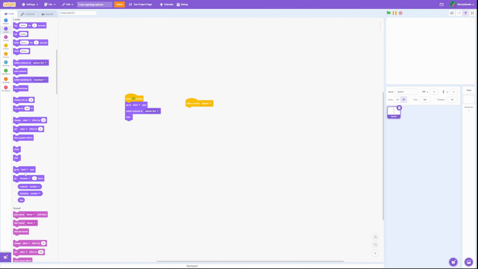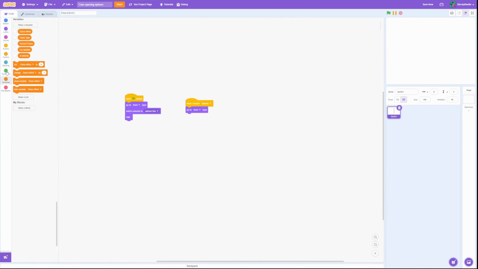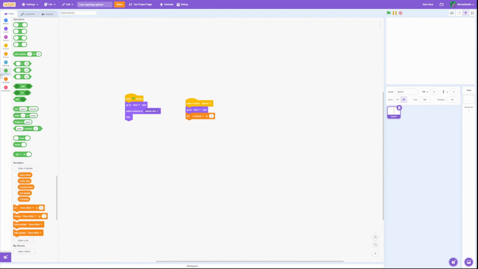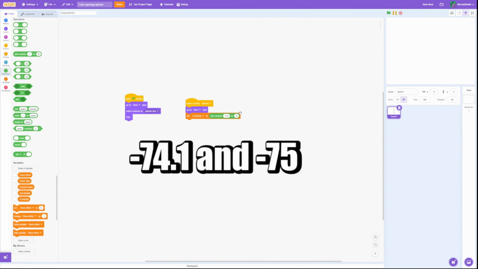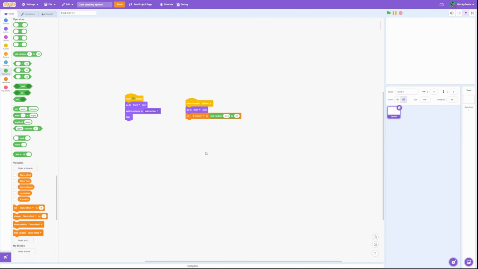Now under the spinner broadcast, place a go to front block as well as a set variable block and select x velocity. Now drag a pick random block and drag it into the x velocity block. Set the values to -74.1 and -75. And then place a current frame block under it.